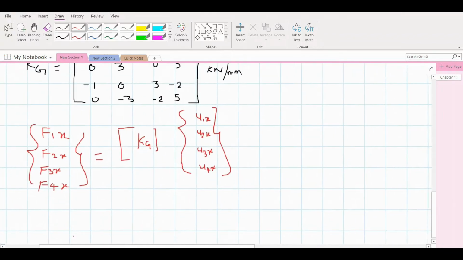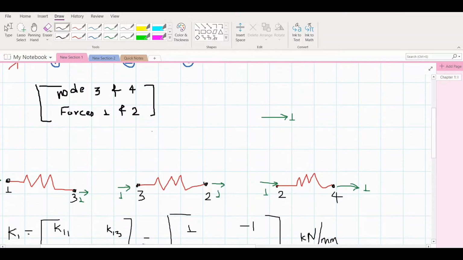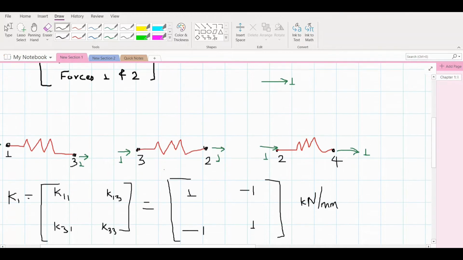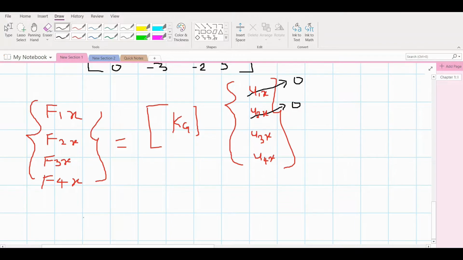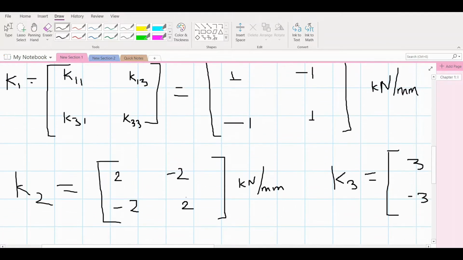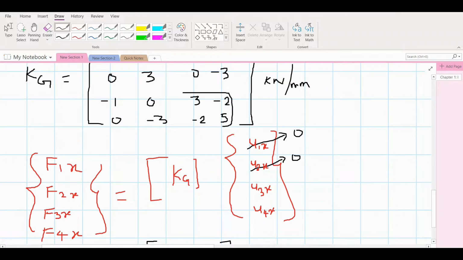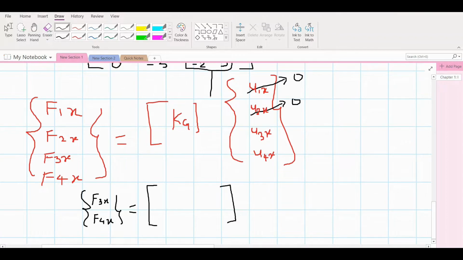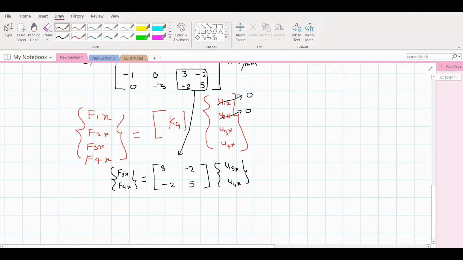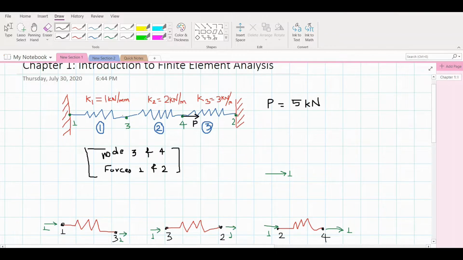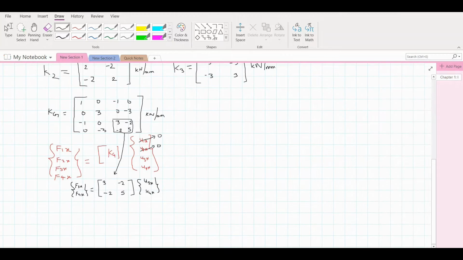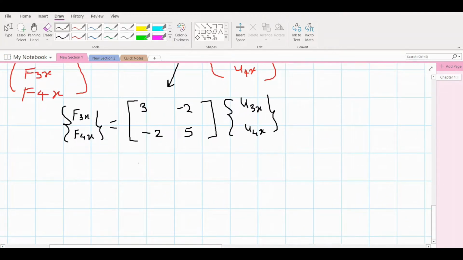To solve this problem we'll have to assign boundary conditions. For the boundary conditions here, your u1 and u2 will be 0, 0. So this equation will reduce to, which will be equal to, just take this one out and right here. Here at node number 3 and node number 4, we have assigned forces as 0 kN here and 5 kN here. So we actually know the values here. That means we can solve that equation and obtain our displacements U3 and U4.